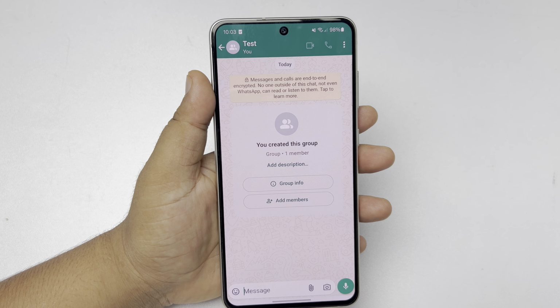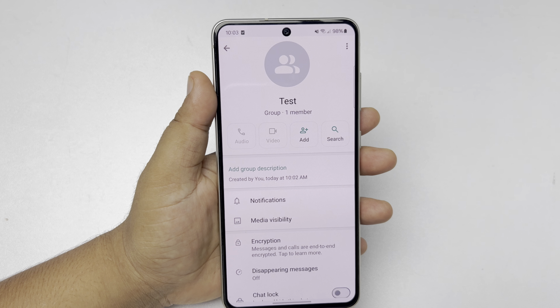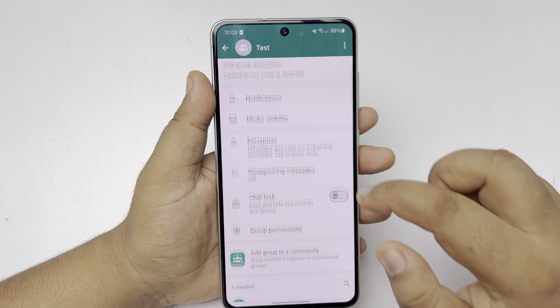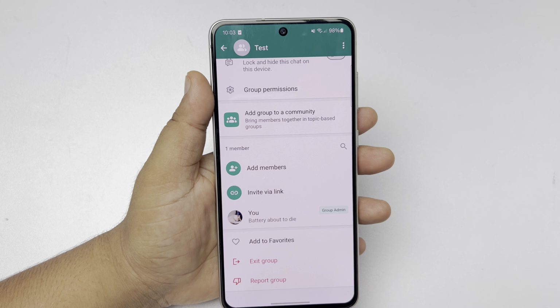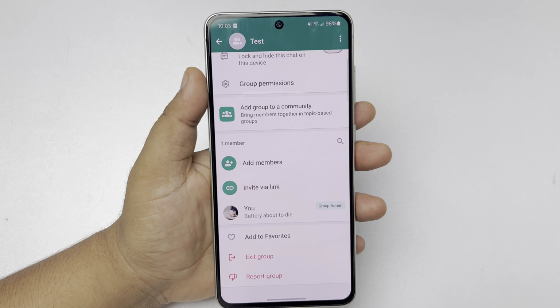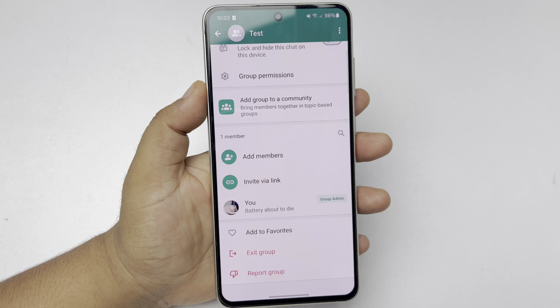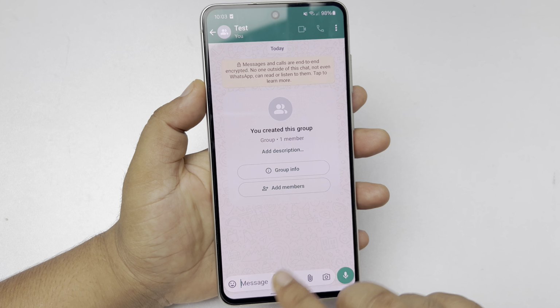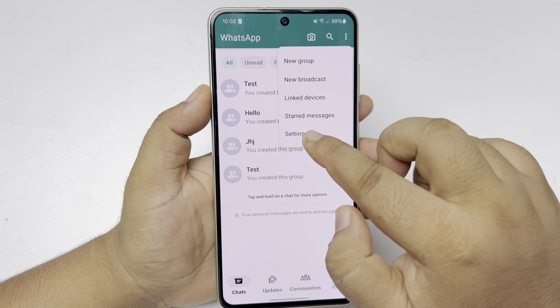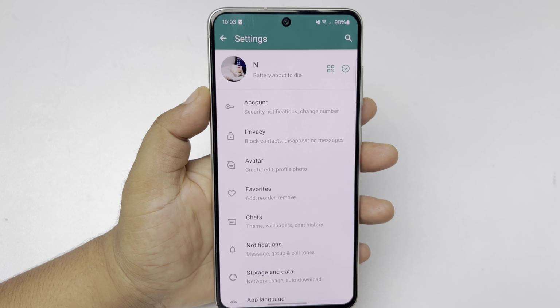Now I'm tapping on the group name and scrolling down. And here, as you can see, only one member is added into this group and this is my own account. So I'm going back to my account settings. And here, as you can see, this is my account.